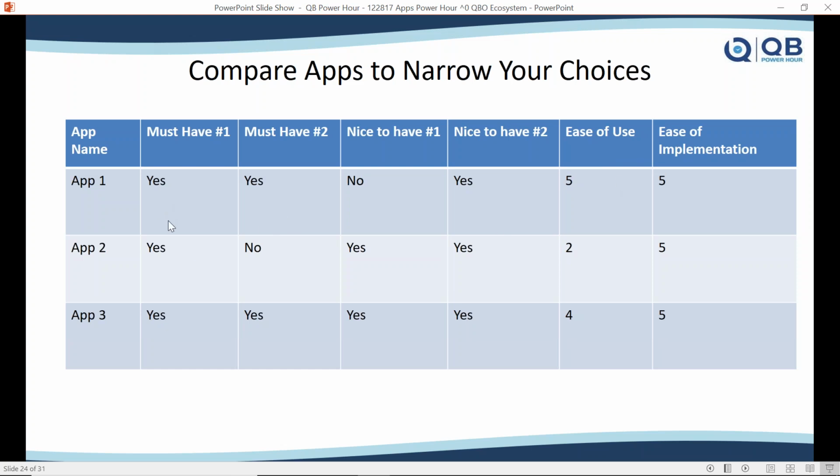And I'll put in a yes or no for the columns for the must-haves and nice-to-haves. And then for the ease of use and ease of implementation, I'll actually use a grading scale. I do that so that I can come up with a value for that app. So if it's on a scale of 1 to 5, yes is 5, no is 0, and then ease of use should be 1 through 5. And then I'll finally have a column over here where I'll do a little calculation, and then I'll identify the apps in the spreadsheet that have the highest score.